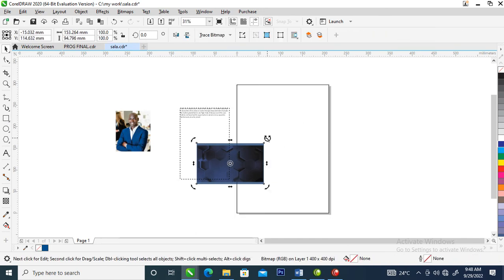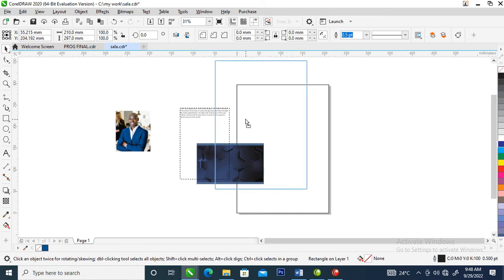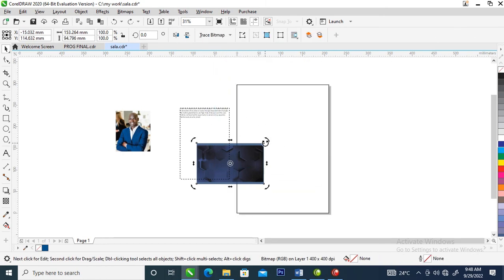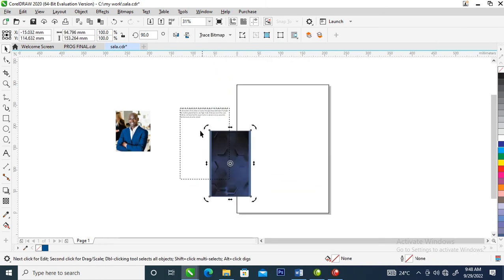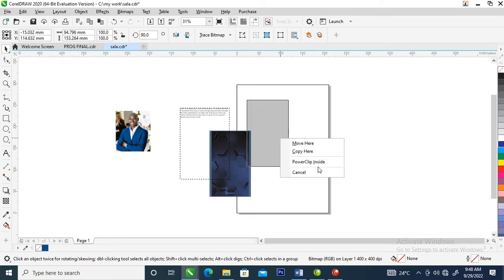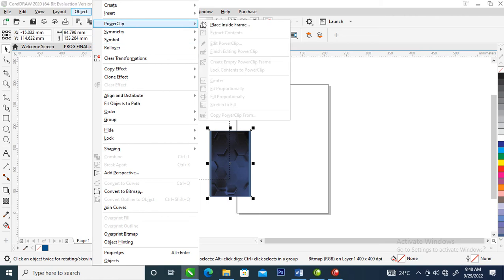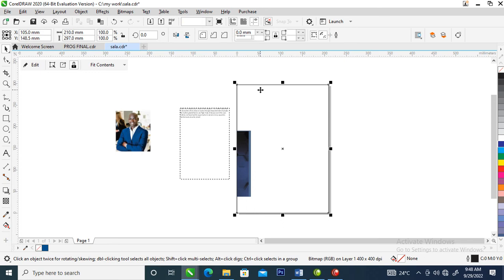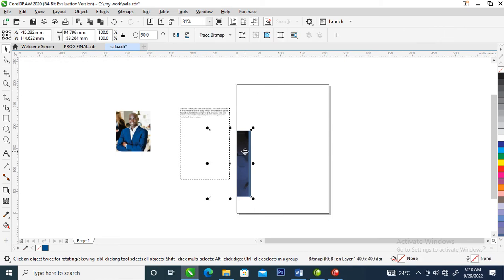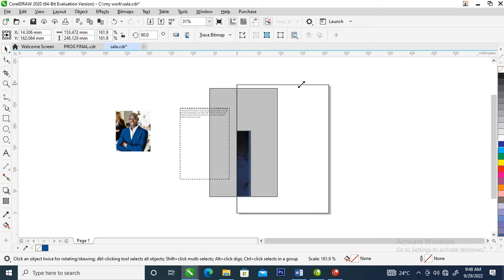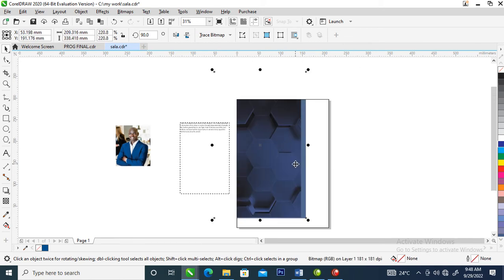So let's rotate this, click it twice, then you point your mouse to the edge of the object, just like so, then you rotate just like so. Good. So let's clip it into place: locate object, then you locate clip, then you click on place inside frame. Good. Select the frame, automatically snap into frame, then you hold Ctrl Alt keys on the keyboard, then you select the image to adjust. Good.